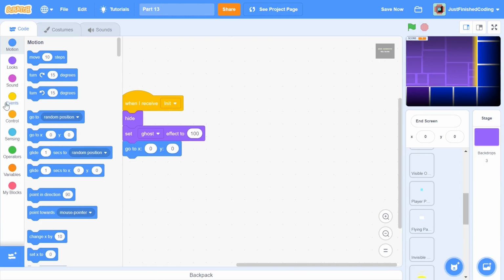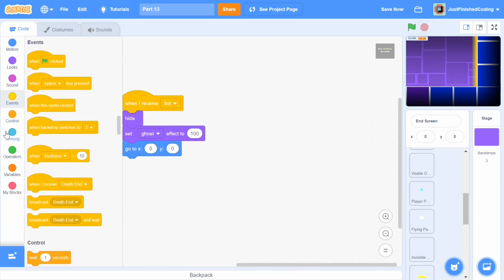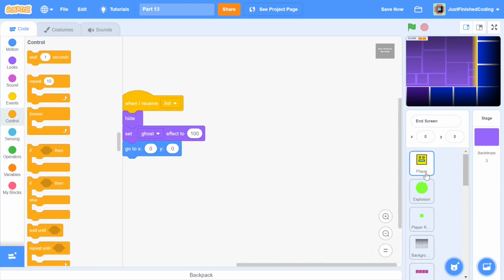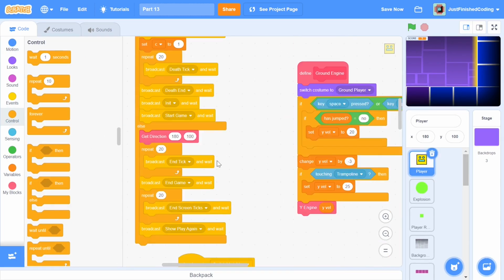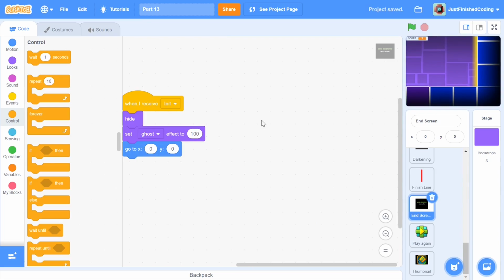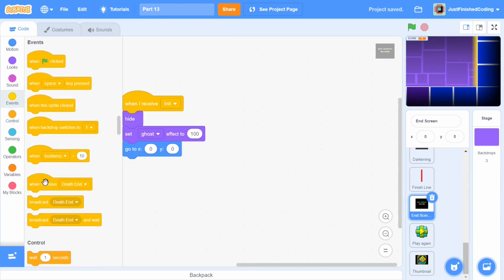We can do a when we receive endgame next. Actually, let's start with when we receive end screen tick, because if you remember within the player, we first broadcasted endgame and then we broadcasted end screen tick. The end screen tick is going to be each time we're going to get more and more visible until we're completely there. So that's going to be easier and I'm going to do it first.